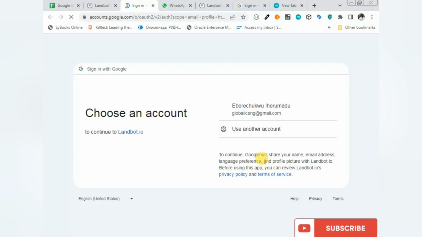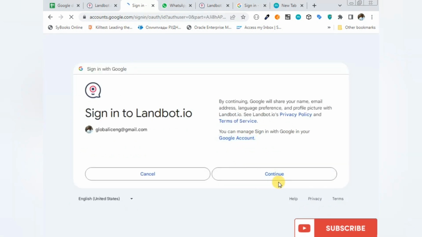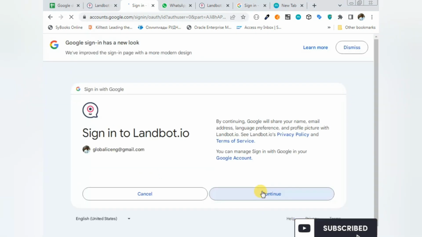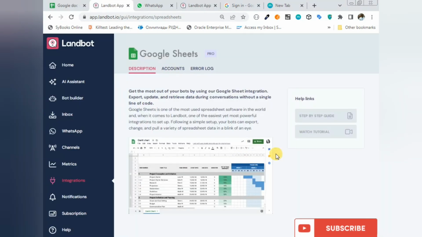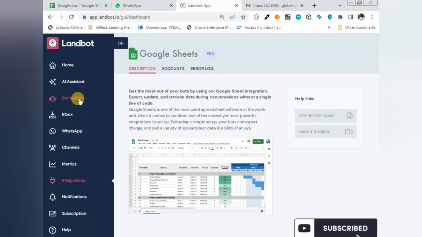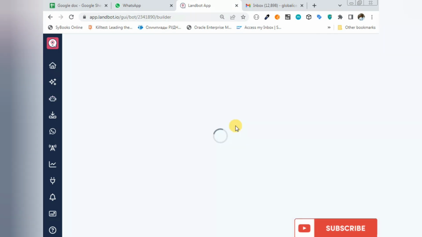So we will select our email address. Now confirm it by clicking on continue. So we'll click on allow. Automatically we were connected with our Google account. Now we will head over to Bot Builder to complete Google Sheet integration by creating the block for Google Sheet. All right, by clicking on Bot Builder, we will select our bot, which we've been building before now.